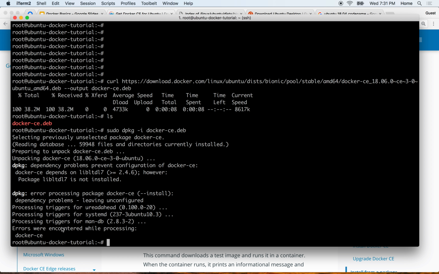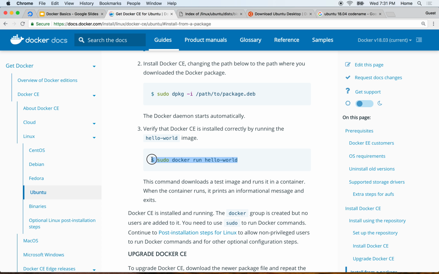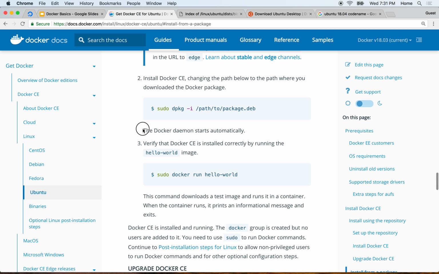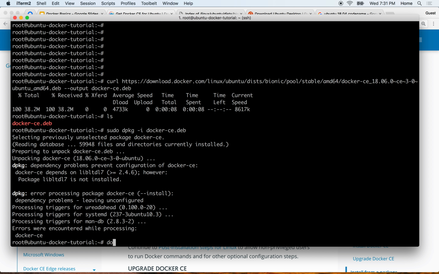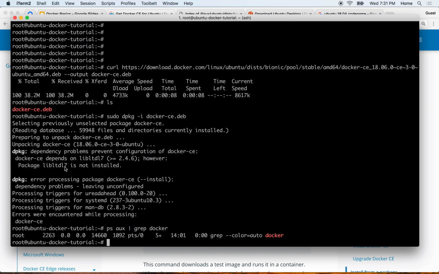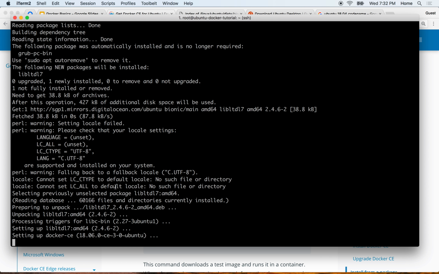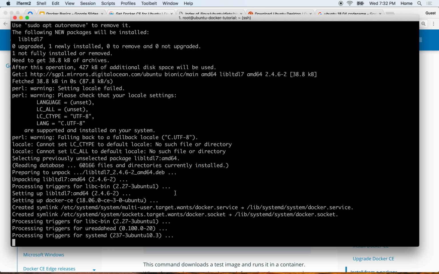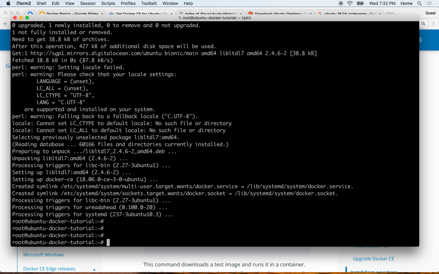Okay, that's already done. Oh, it says errors while processing docker-ce. Alright, so it says that it didn't find certain packages. It also says that the Docker daemon starts automatically. So let's go ahead and see if the Docker daemon is running already. No, it's not. Okay, so there's some package which is not installed. Let's try to install it using sudo apt-get install this particular package. Alright, so that's already installed.